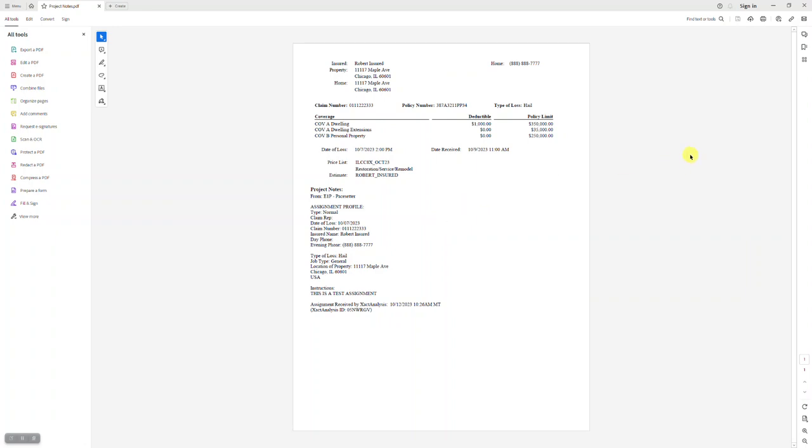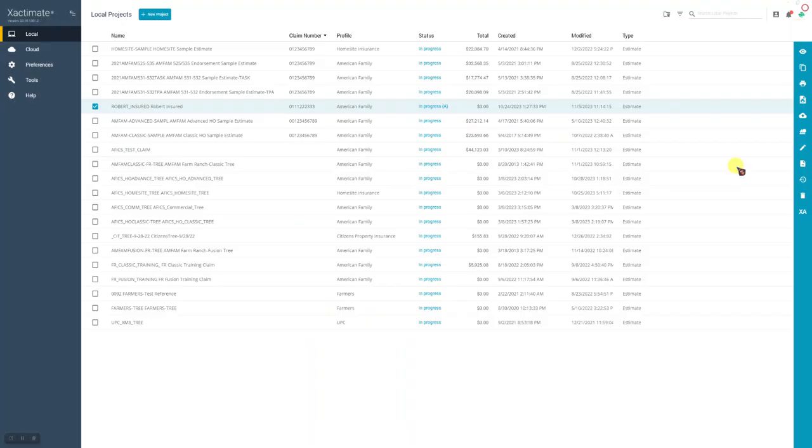Doesn't always work that way. We've just had some instances where we found that some of the information may be missing if you open that document from within the notes section here in Xactimate. Okay, so let's close that.